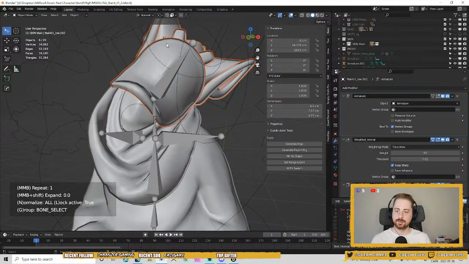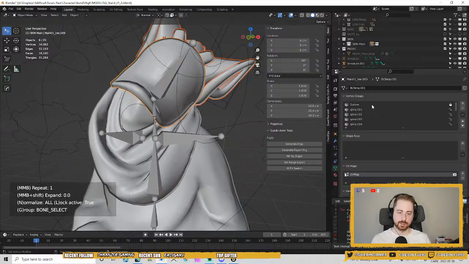Okay, so how should I do that? I want to remove everything.